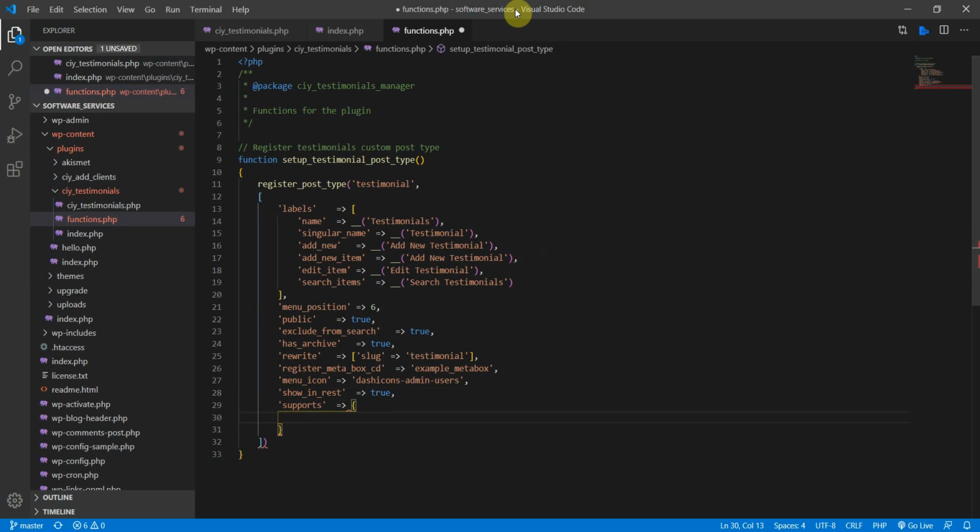and oops, let's do an array there. So we want the title and editor, of course, and then we need a thumbnail. And I'm also going to do the author, and then semicolon at the end.